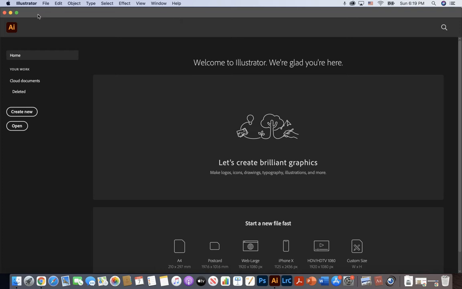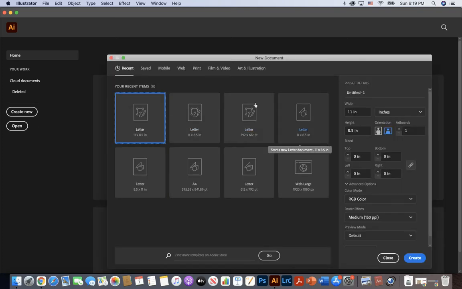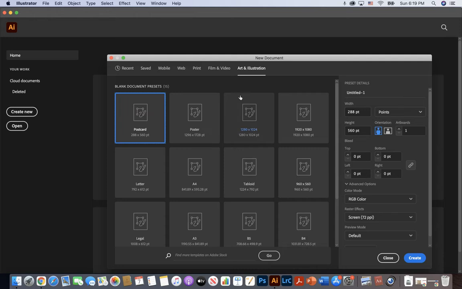All right, I've opened up Illustrator and I'm going to create a new document. Let's go ahead and make it letter size, landscape orientation. You can leave the bleed at 0 and color mode at RGB. Click create.